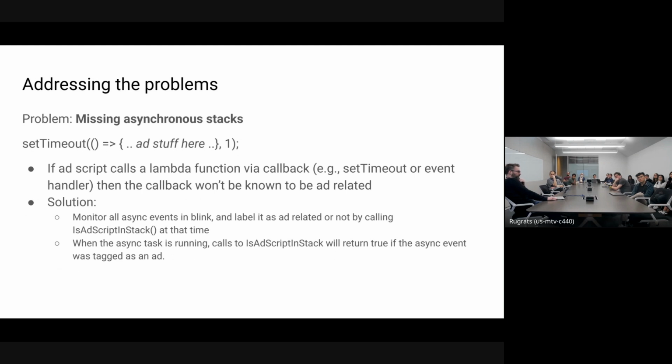All right, and then the last issue I want to talk about here is async stacks. You can imagine calling something like set timeout, you put some lambda function in and run later, and then when you execute, what does the stack look like? Well, it doesn't mention ads anywhere in the stack at that point when you execute, because it's just running this lambda function, and that's it. That's the whole stack, this lambda function.